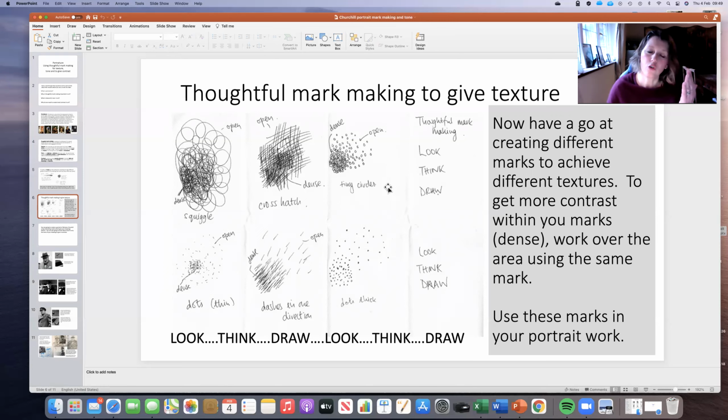Look at the photograph that you're going to be doing of Winston Churchill and think, okay, how can I interpret those marks in the photograph into thoughtful marks of my own? Think what would work best. Have a look at the pictures, decide which you want to use, and then think before you actually do it. Just do a little planning in your head beforehand.